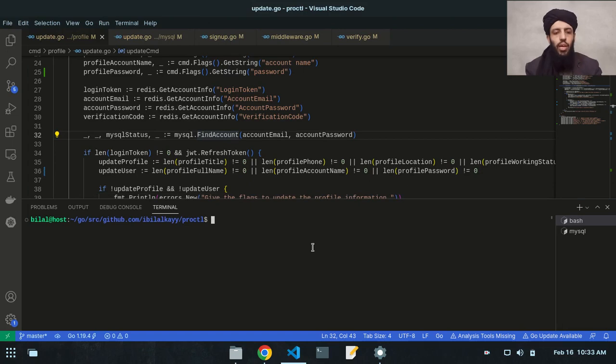Now what I need to do is first write go install. After that, proctl signup. So I need to first sign up with vainstream@gmail.com, and password 1122. Now let me write our full name, which is Vainstream, and account name is Vains, like this.